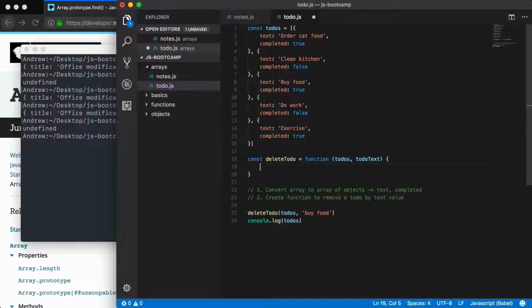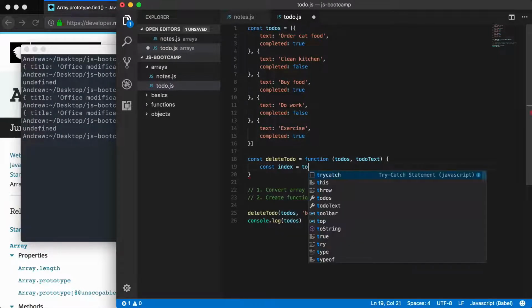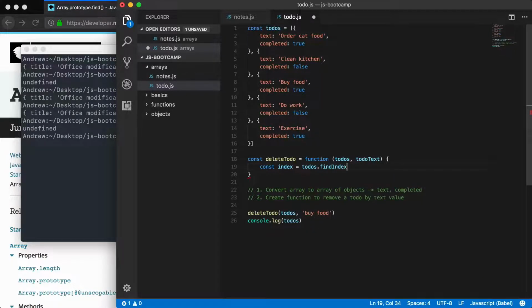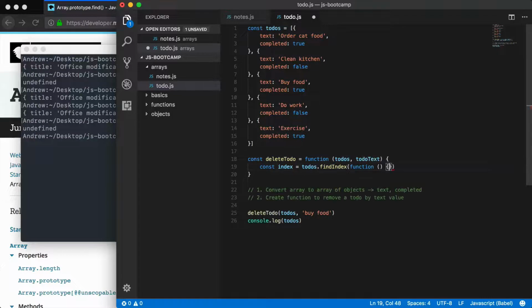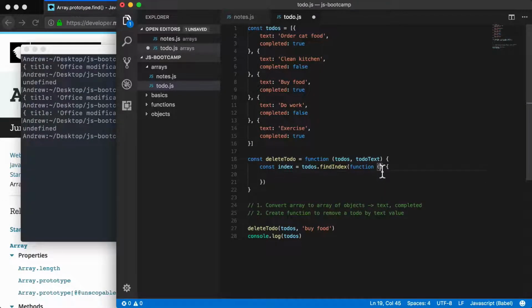Now, we know how to delete something from an array. We use splice, and we know that splice requires the index of the item. So the first thing we're going to do is use findIndex to find the item in the array if it exists at all. const index, we're going to call todos.findIndex, and we're going to call it with the function it expects. Now, remember, this function does take arguments. We take in the individual to-do in this case and the index. Since I know I'm not going to use the index, I'll just leave that off.